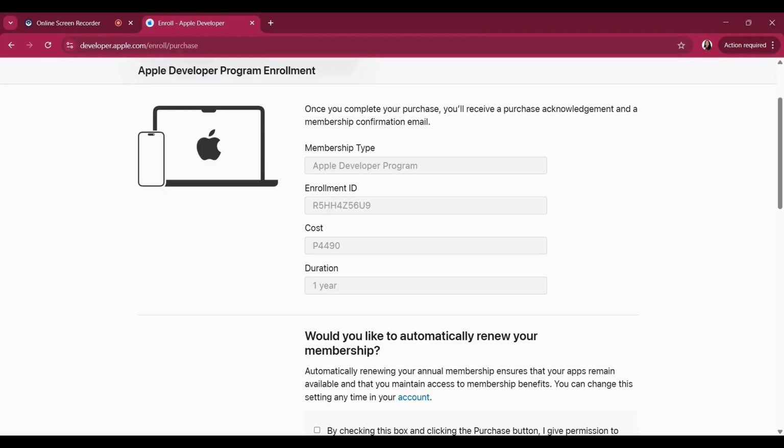That includes app analytics, beta testing through TestFlight, and the ability to submit your apps to the App Store. You'll also gain access to exclusive developer software like Xcode beta versions and pre-release iOS updates, which help you test your apps on the latest systems before they're officially launched.